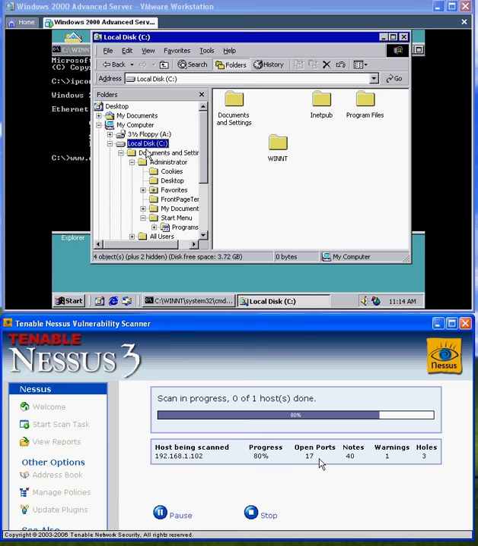Okay, look at this, it's at 80% and has discovered 3 holes. Now what is going to happen is, once the intruder gets all this vulnerability and services information, they will try to exploit these vulnerabilities to attack your server. Okay, let's wait for this scanning to be over and see what happens next.